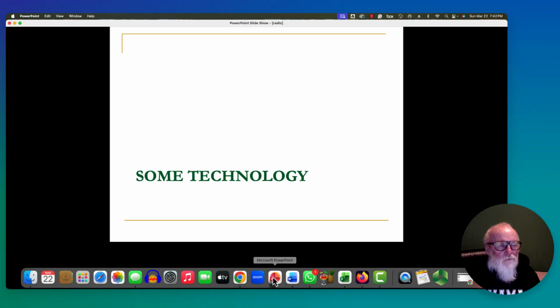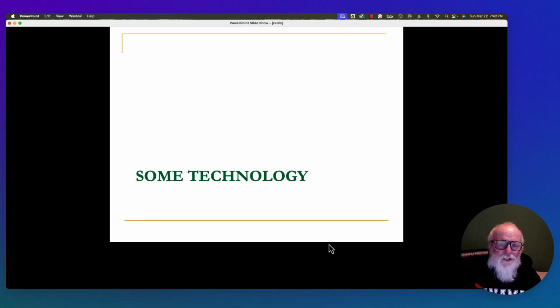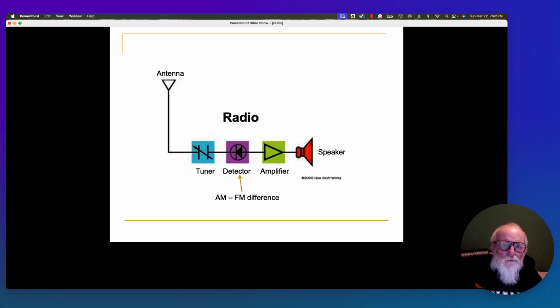Well, hello again. Welcome back to our third session on radio. We're going to talk a little bit about the technology here and a little bit about some of the alternatives to the radio. So let me show you a real simple graphic here on how radio works.